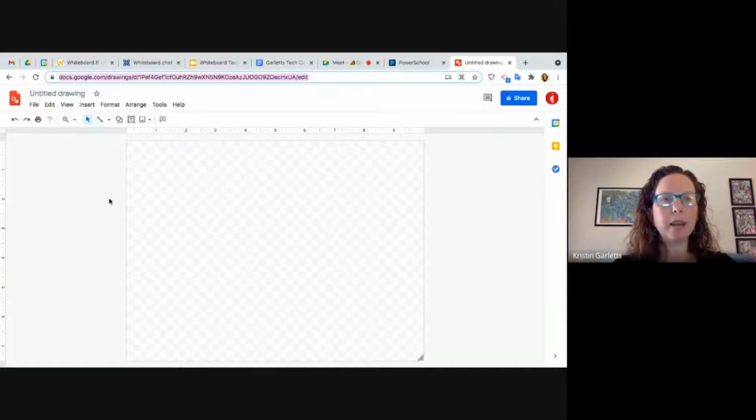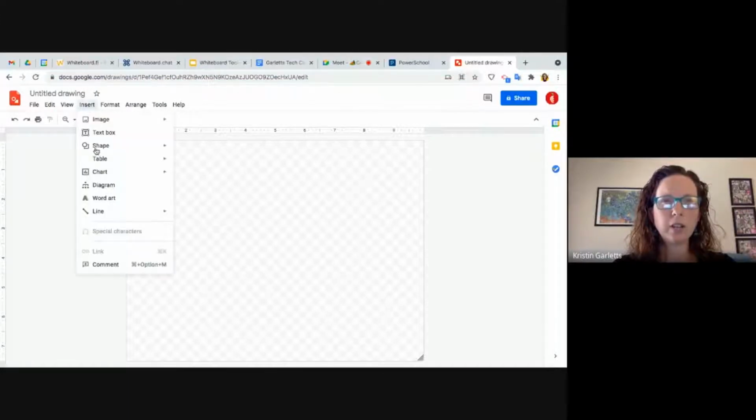The tools are up at the top here. They're pretty simple tools, but it's kind of amazing what you can get out of a drawing with a little bit of time and effort. So we've got our line tool, shape tool, text box, and images. So that's really it. You can insert a chart. This is a more advanced thing. You have to have some knowledge of Google Sheets also to use the charts.